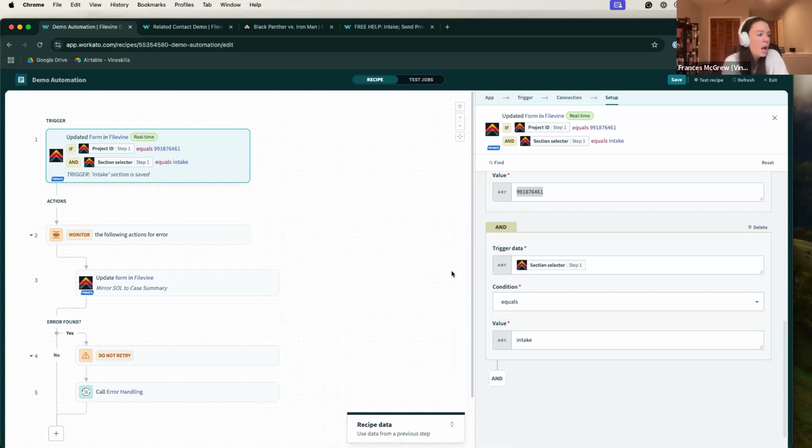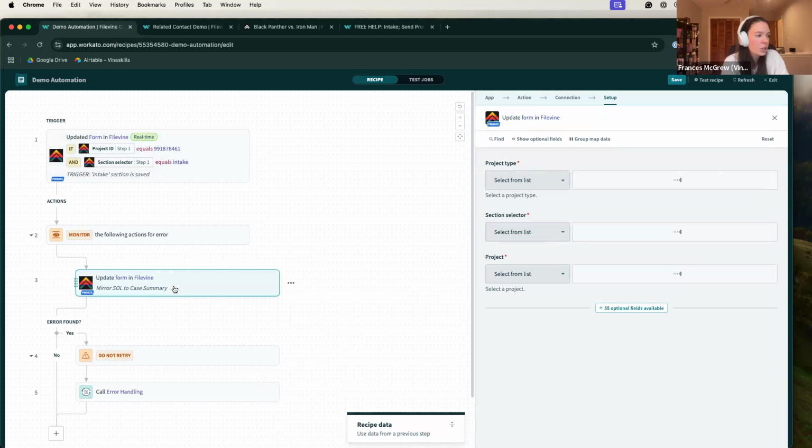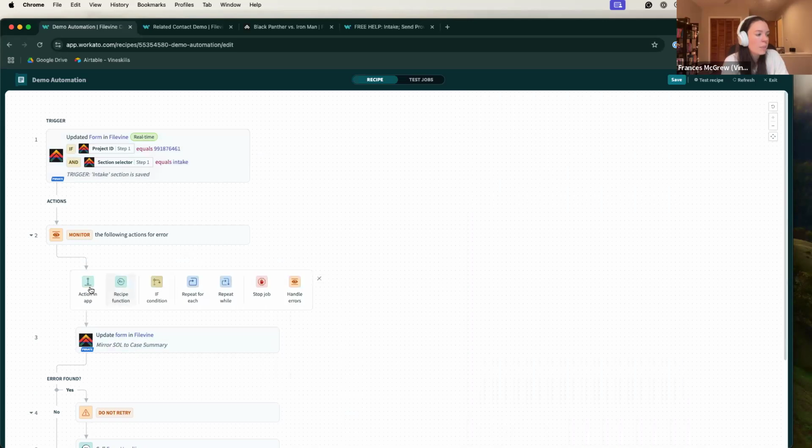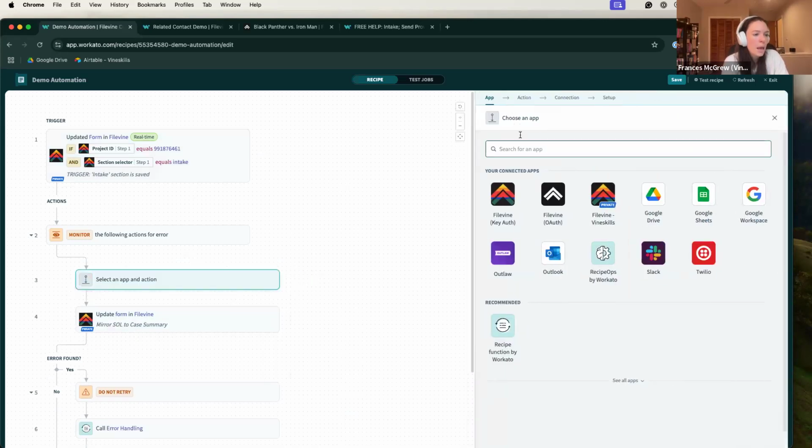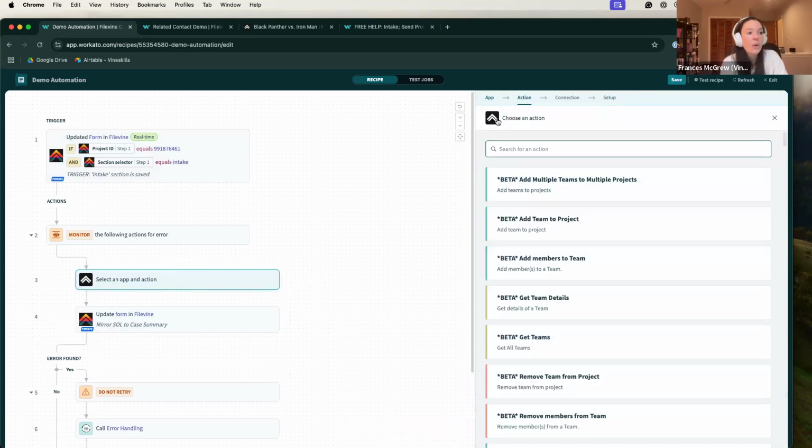Perfect. So next I'm going to show just some actions. This is the sample automation where I'm just mirroring a statute of limitations, really just for demo. I don't want us to get too caught up in this, but let's add a new step here so we can take a look, and we'll pick FileVine. Now you saw a couple; which one of these you choose depends on whether you're connecting to Workato with a PAT, one of the new access tokens, or an API key.